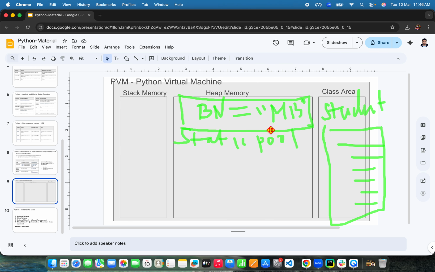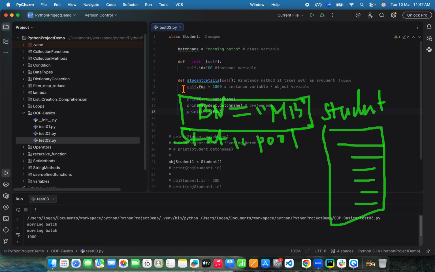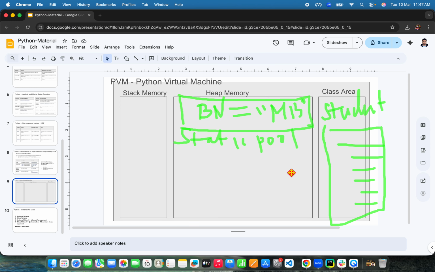Once this is done, whenever I am creating an object for this, the object is nothing but obj student1. This we have already seen, correct? So obj student1, OS1. When this is created, two methods will be called. One is new, another one is initialize. New will create a copy of this and create a space. This is called creating an object, and this is called initializing.